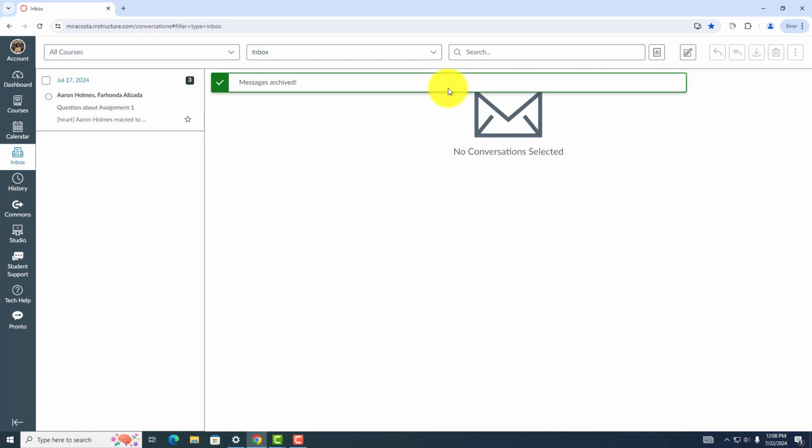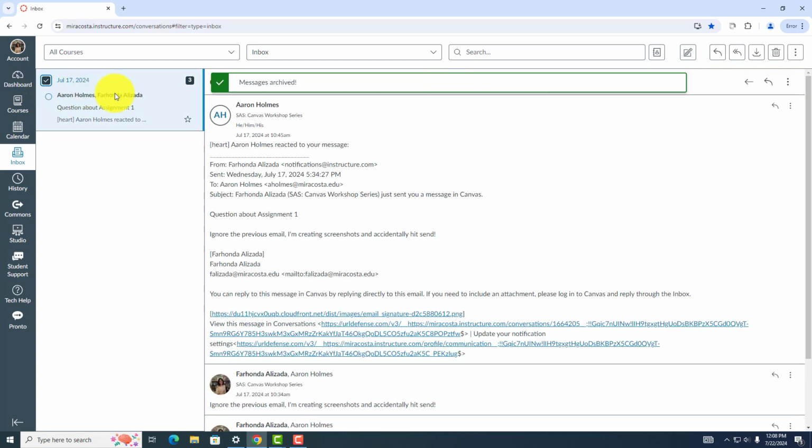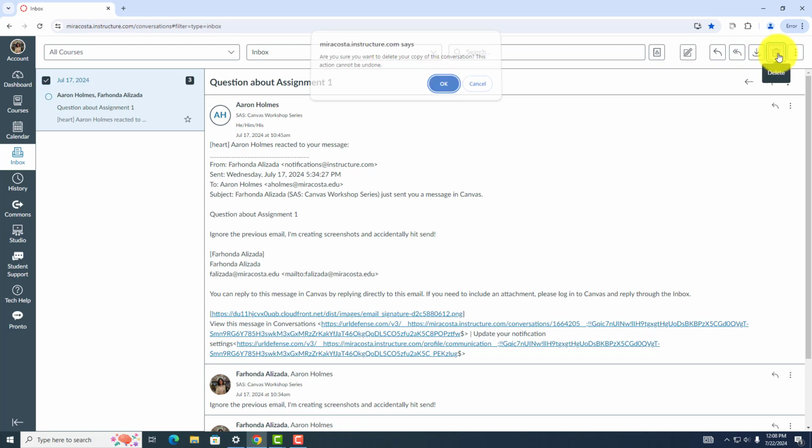To delete a message, select it and click the Delete button, represented by a trash can icon in the toolbar.